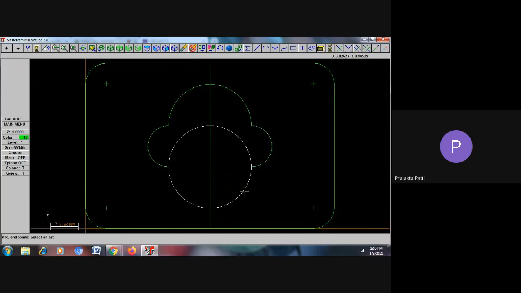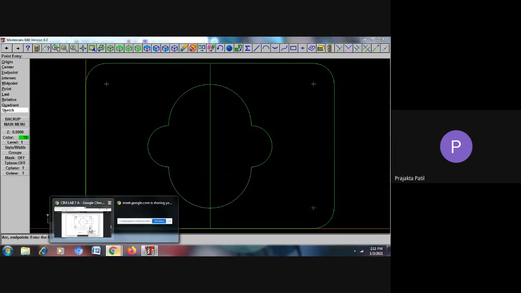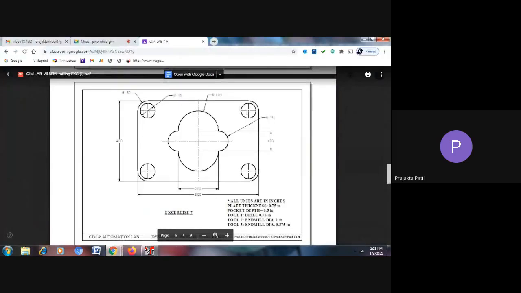So whether you want to keep this or this, I want to keep this. So I'll click on this so that the other half gets deleted. So this is the geometry that we require. You have seen, I have given the 4 points, I have constructed this, and this outer rectangle is chamfered.